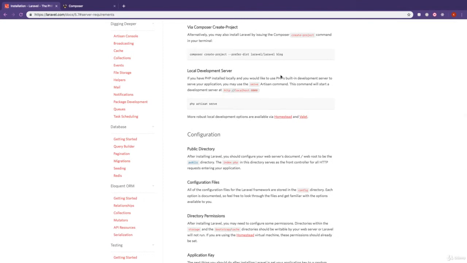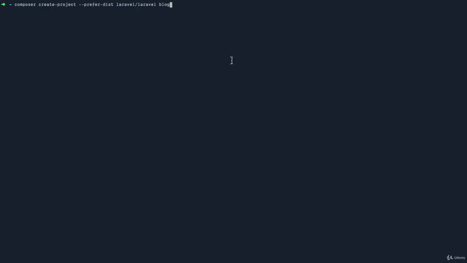So to create a new Laravel project, this is a command that you run. I'm just going to copy this command to my terminal, and I'm going to paste that command. So look at the structure of this command. We are using Composer, which is our package manager, and we are using a command called create-project because we want to create a new project. Then we have the preferred distribution option. Don't worry about that for now.